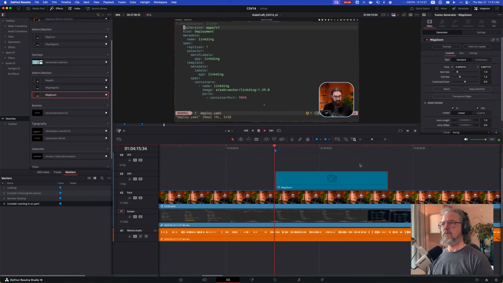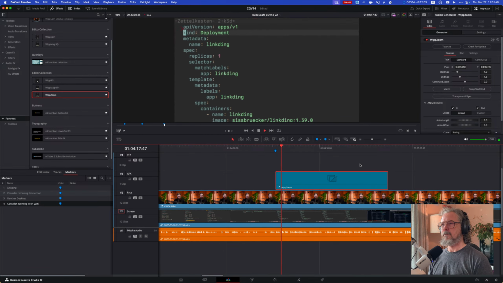This is the YAML file. So let's walk through this. I have my API version. Okay, I kind of like that. I've got to see what it looks like throughout the segment though. Version 1. Kind is deployment.